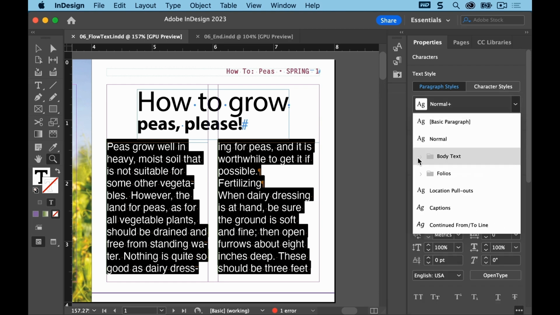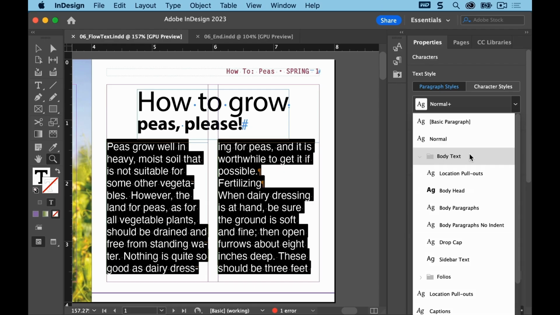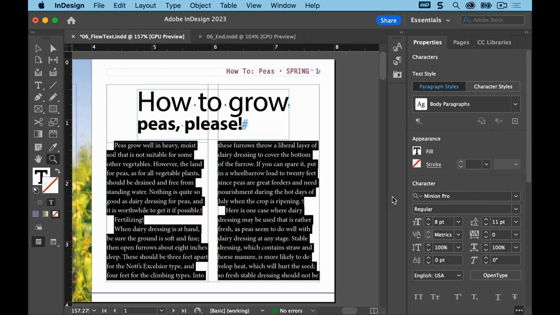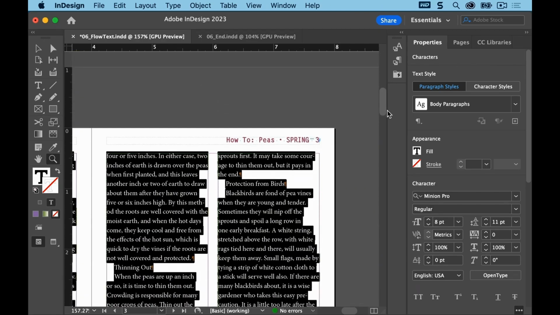If necessary, click the triangle to the left of the body text style group to open it. Click the paragraph style Body Paragraphs. This applies the paragraph style to the entire story. Scroll through the pages to see the formatted text.